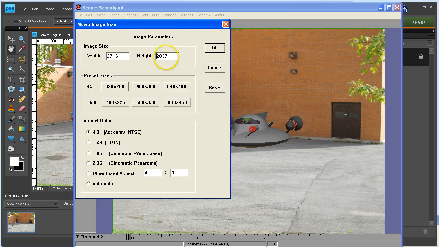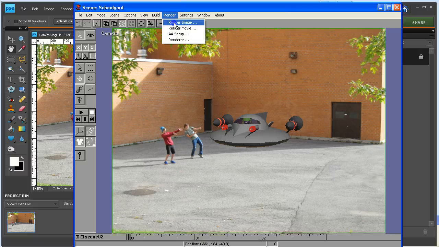2816, and I've got a rough approximation of the right size. It doesn't have to be exactly the same size, but it's going to have about the same amount of detail as the original, so I'll leave it at that. Now I'm going to go ahead and render it.